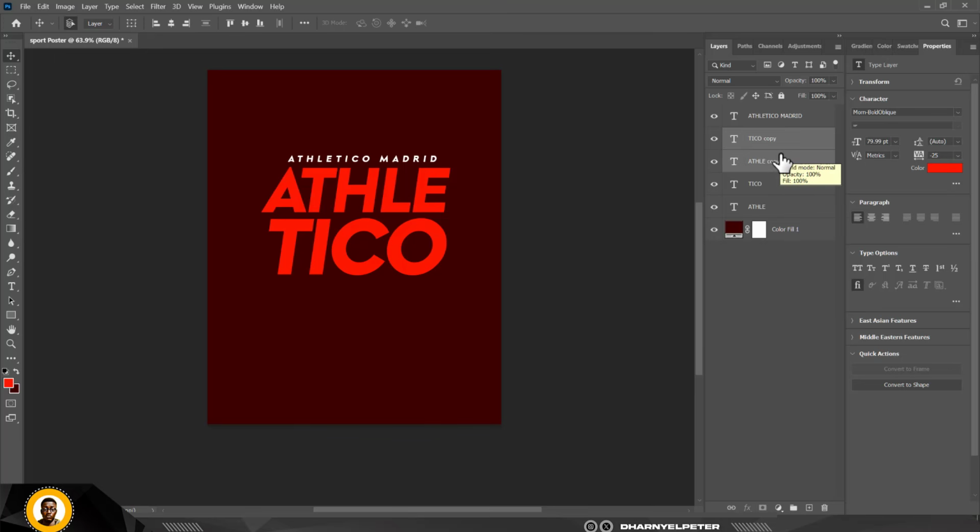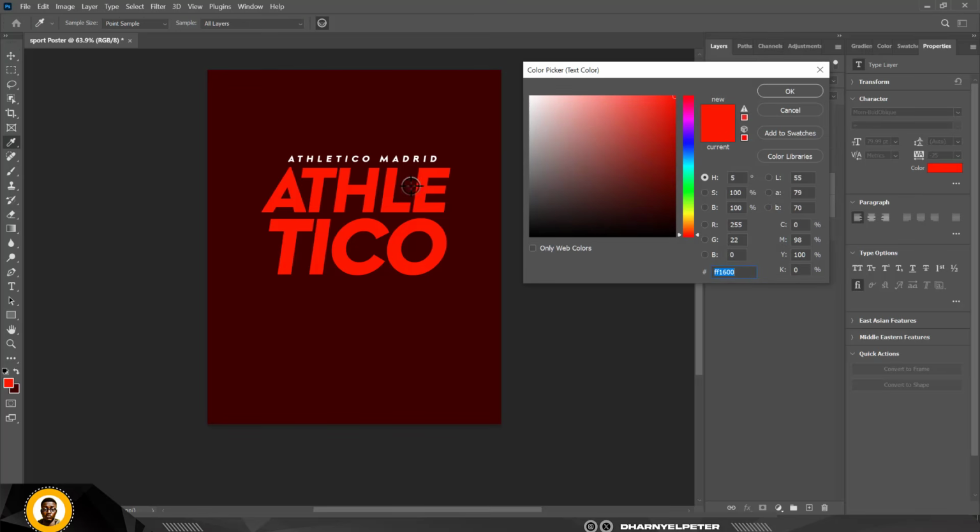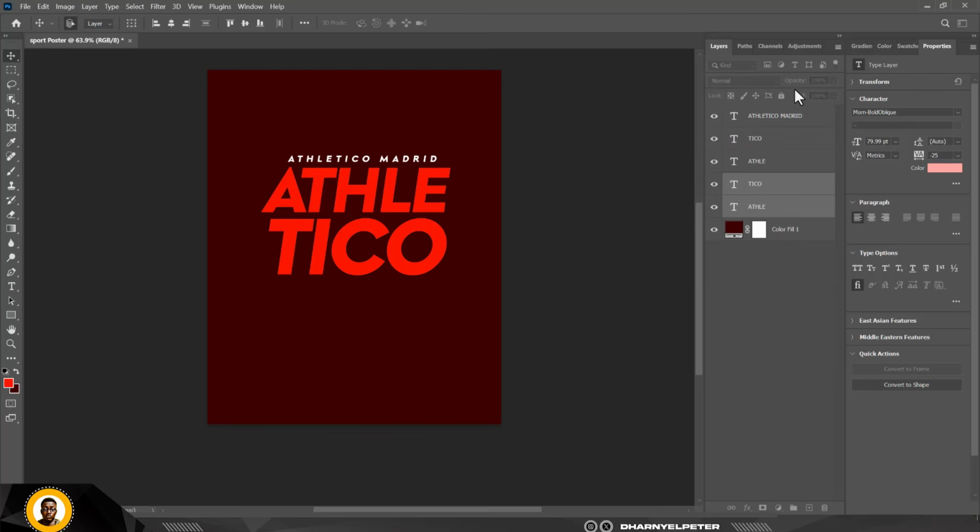Then you can select this one, Control J, to make a duplicate copy of it. So you can see that you have another copy. Move this downward like this and change the color. Move this towards the white to create another unique color. Then you can click OK like this.